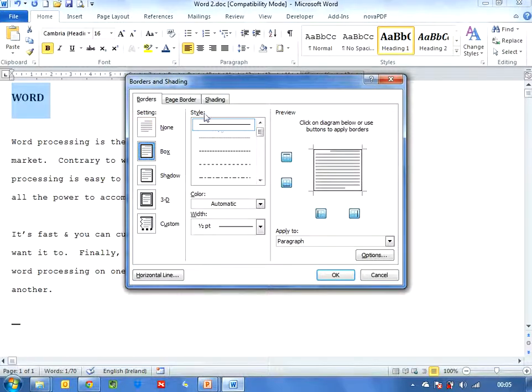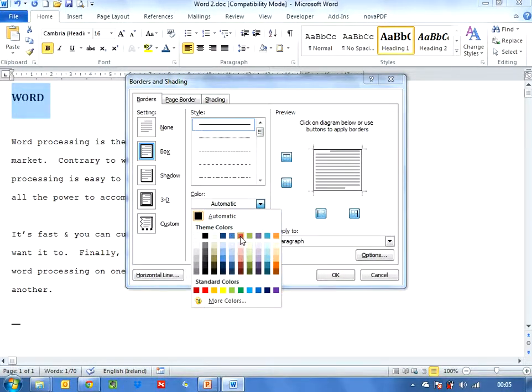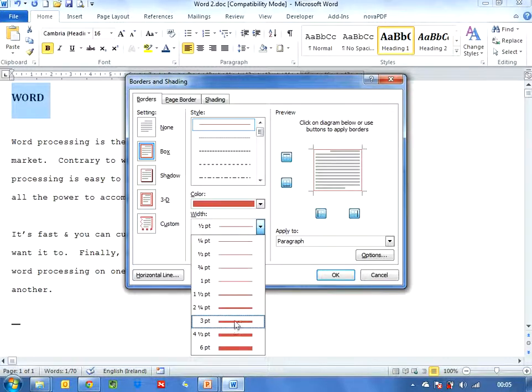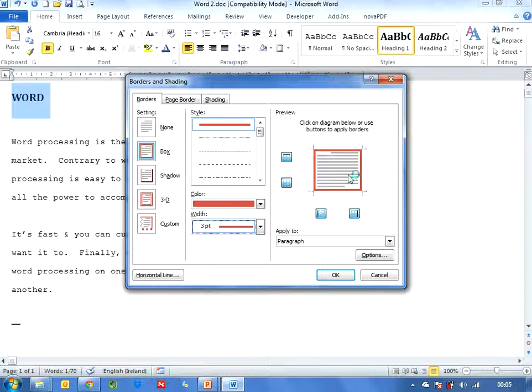Once you get that done, you can go to your styles and you can change the line styles to one of your choice. For me, I'm going to stick with the very first one. You can change the line color, so I'm going to choose a nice red. You can change the width of the line thickness, and I'm going to choose a 3-point. So we can see a sample of it here.